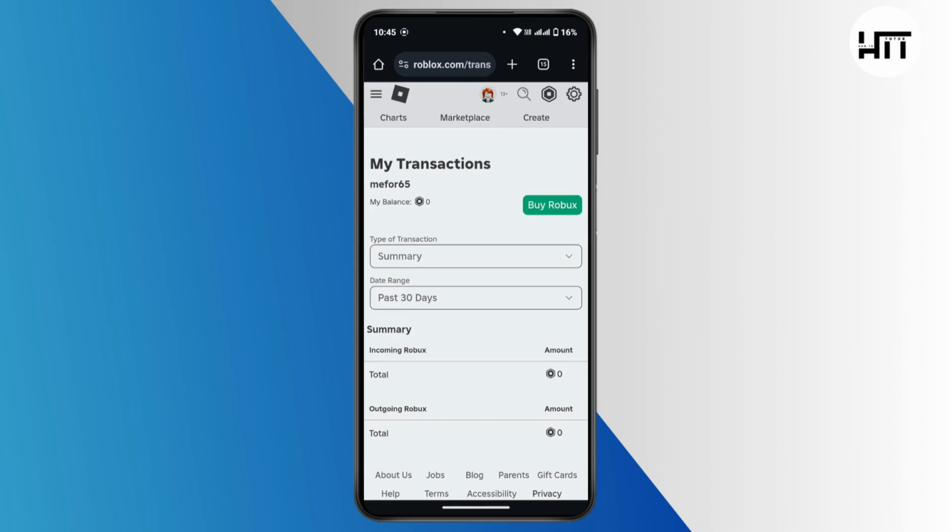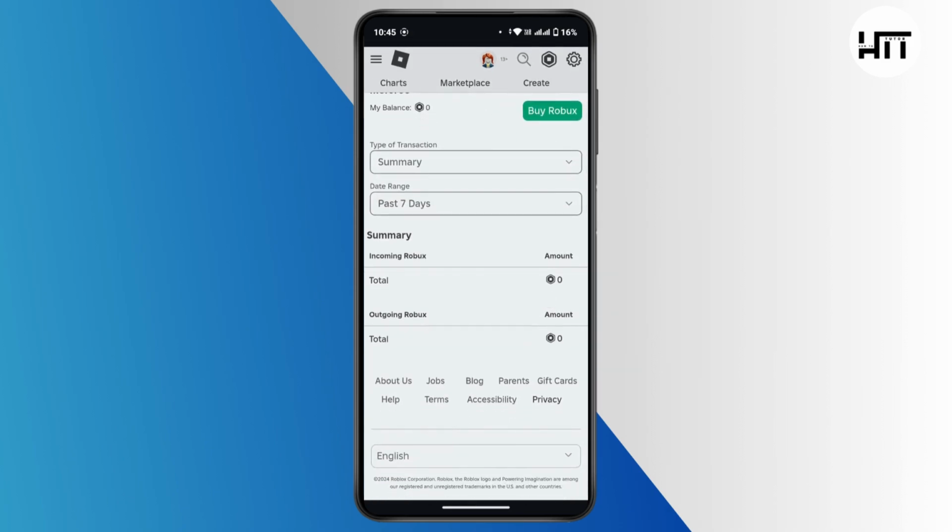You can enter the date range that you would like to see your transaction history from. So select the date as past day, past 7 days, past 30 days or past year. And at the top of that, you have to select the summary as well. And once you do that, you will get to view all your transaction purchase history on Roblox. So that's how you can view your transaction purchase history on Roblox.